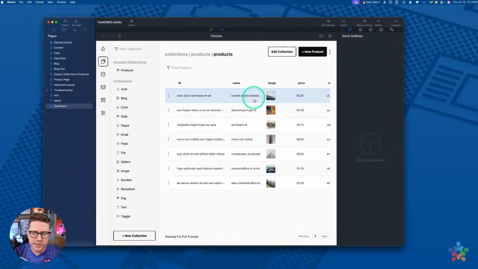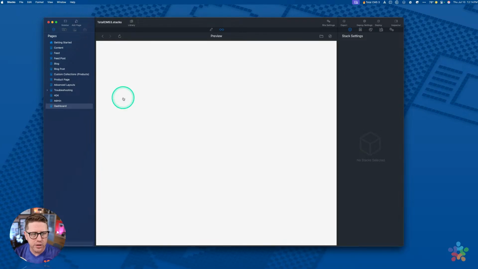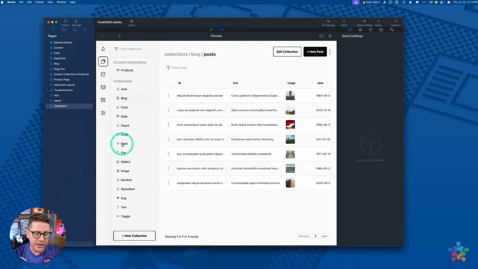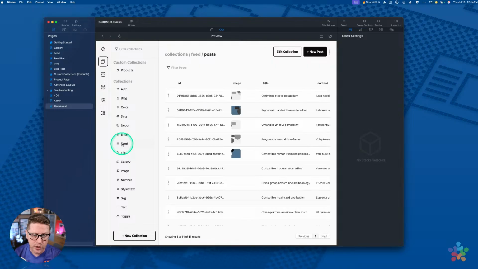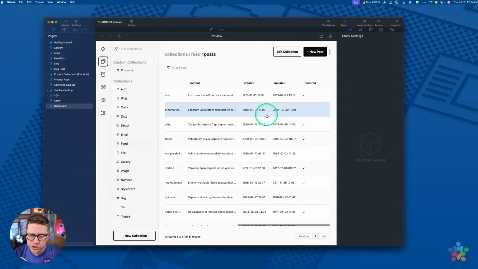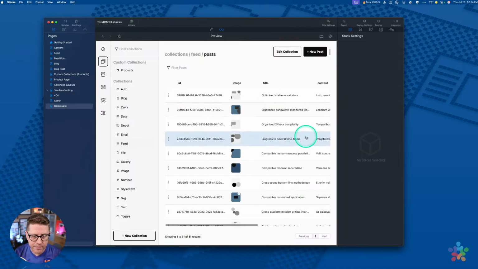And what we'll notice is this custom collection has a lot of data. Right? Let's look at some of the stuff we've already looked at, actually. So let's go to blog. Actually, let's go to feed, since that's what we just looked at. So here we have a feed, okay? And here's all of our posts. There are 11 of them.